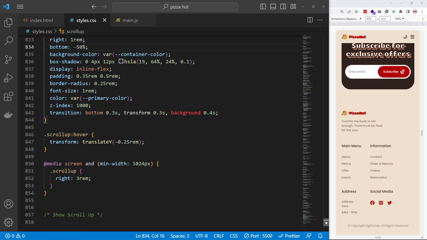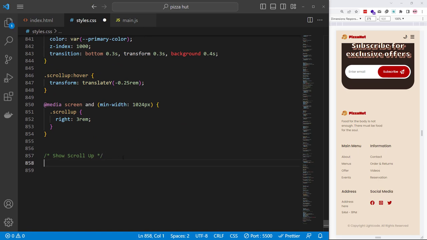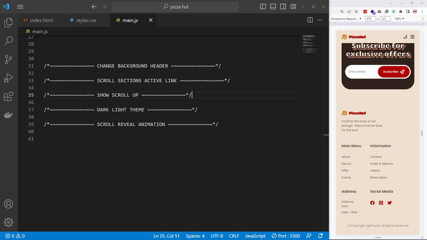And I will scroll down. In here, I want to add the show-scroll class. So let's say .show-scroll { bottom will be 3rem. Let's go into our main.js file.